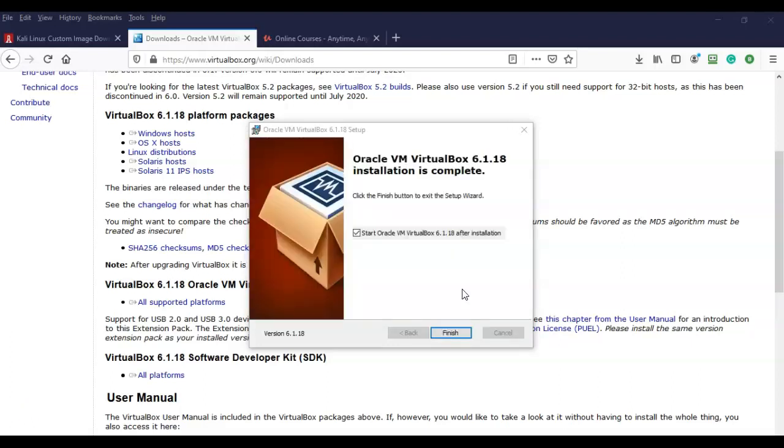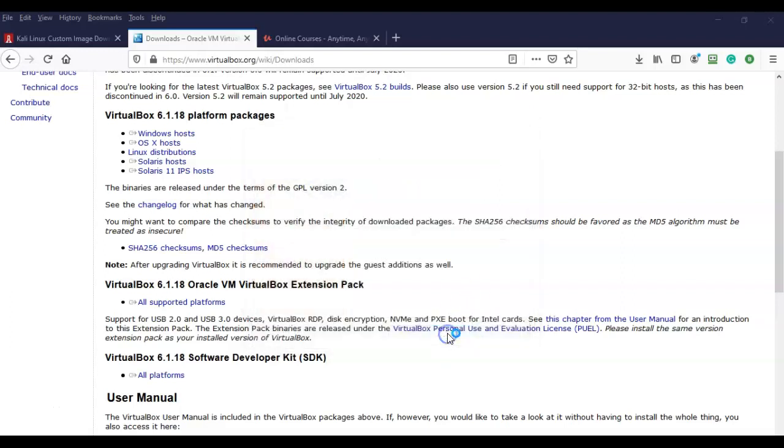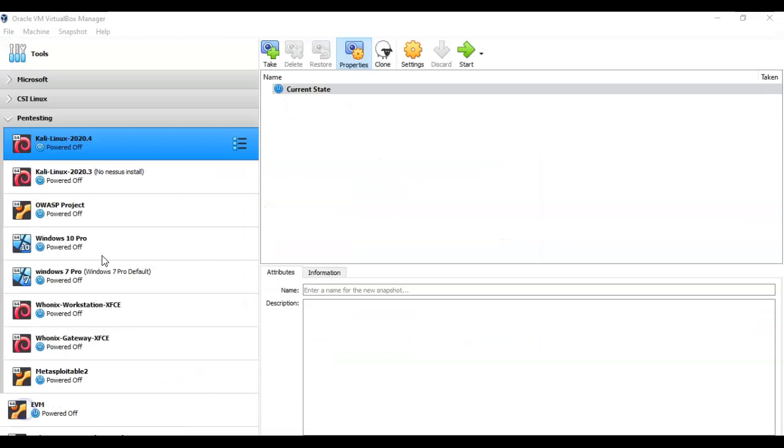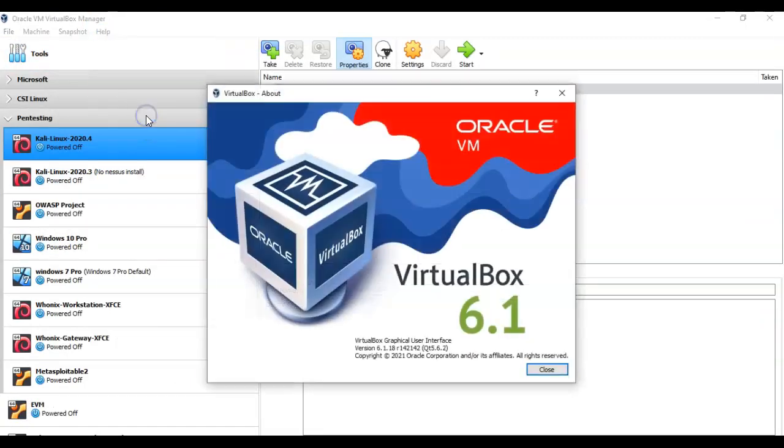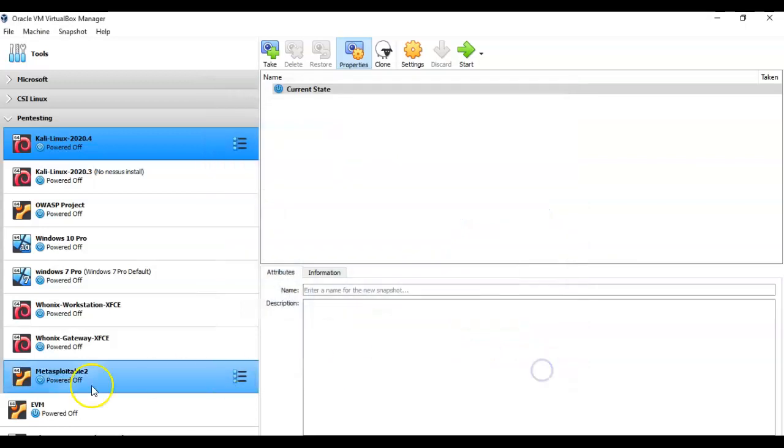Now, once the installation of VirtualBox does complete, you have the option to launch. I'm going to go ahead and accept that option. Click finish. Now that I have VirtualBox up and running, I can go over here to Help, About VirtualBox, and it tells me that I am running VirtualBox 6.1.18. Go ahead and close that out.